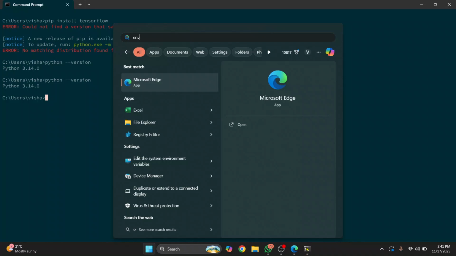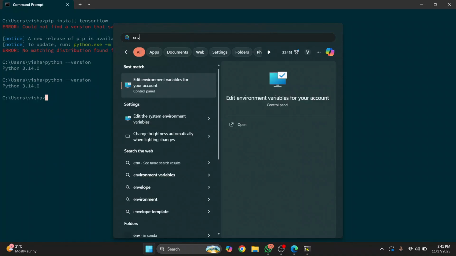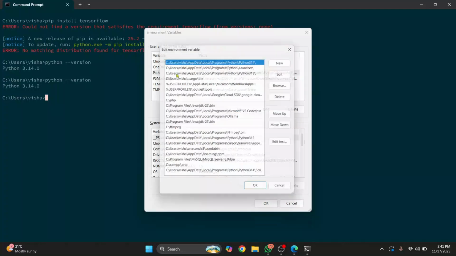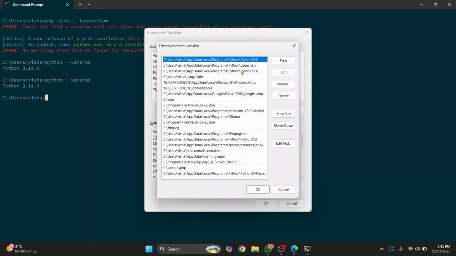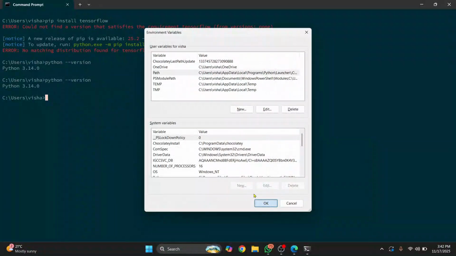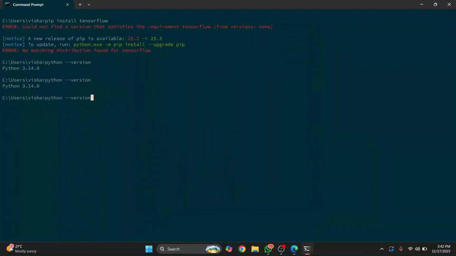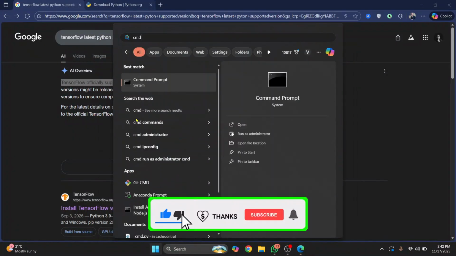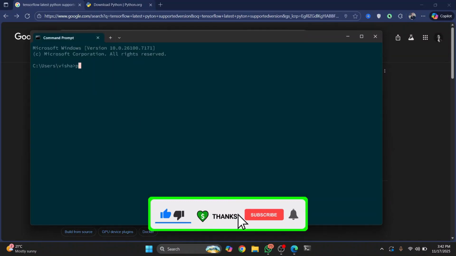To do that, type environment variables and click on edit environment variables in your search results. And here, double click on path. Here you'll already see the path of existing Python versions. You can delete those paths and you'll need to add the path of new Python version. And now you can go back to command prompt and check your Python version, and you will see that an older Python version is installed.